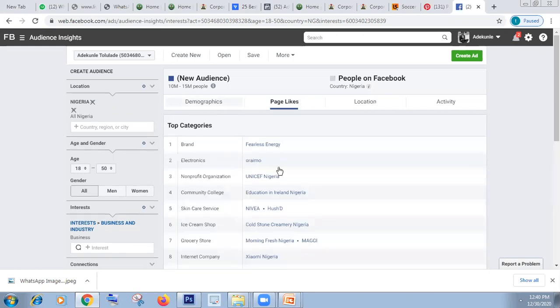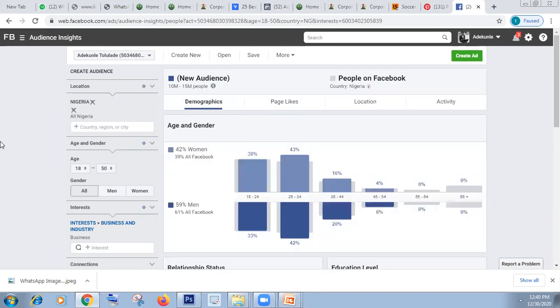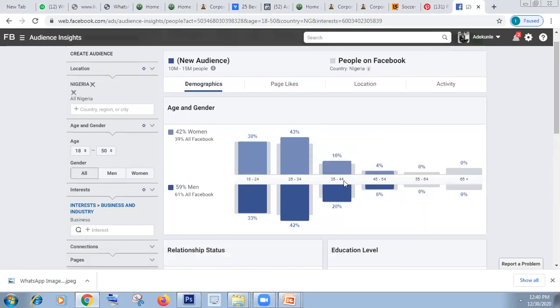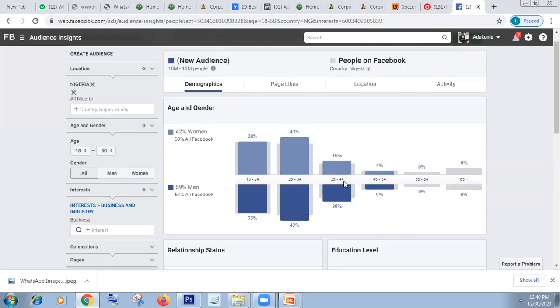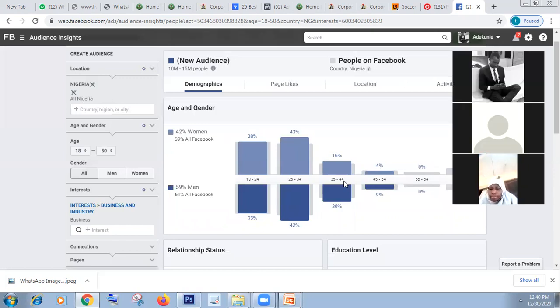Now, what do we do with all this information? What you do with it is you pen it down. For example, in terms of age, I know that between 18 and 44, those are people that are active and ready when it comes to business. Those are the people that are interested in business. So you pen that down, the age, and the gender as well. I think it is both men and women.